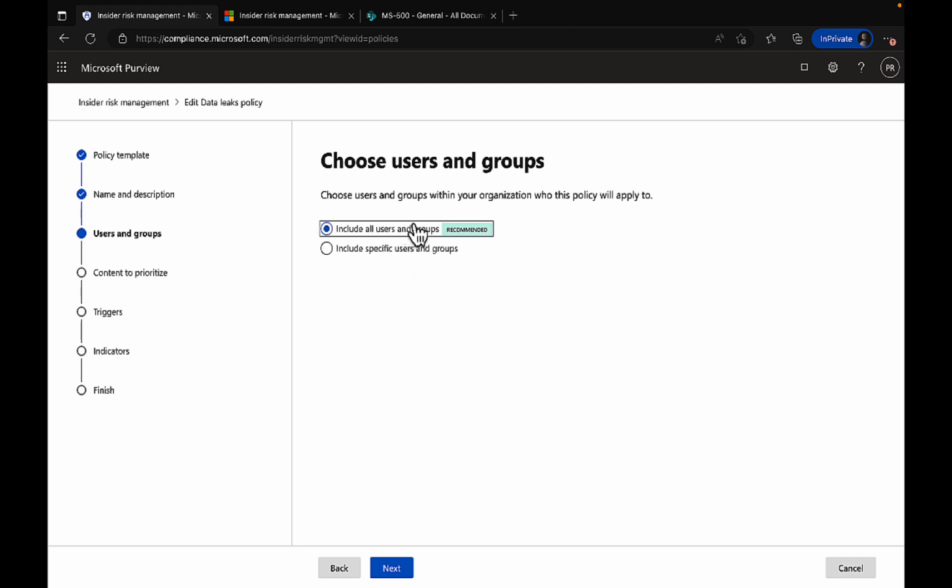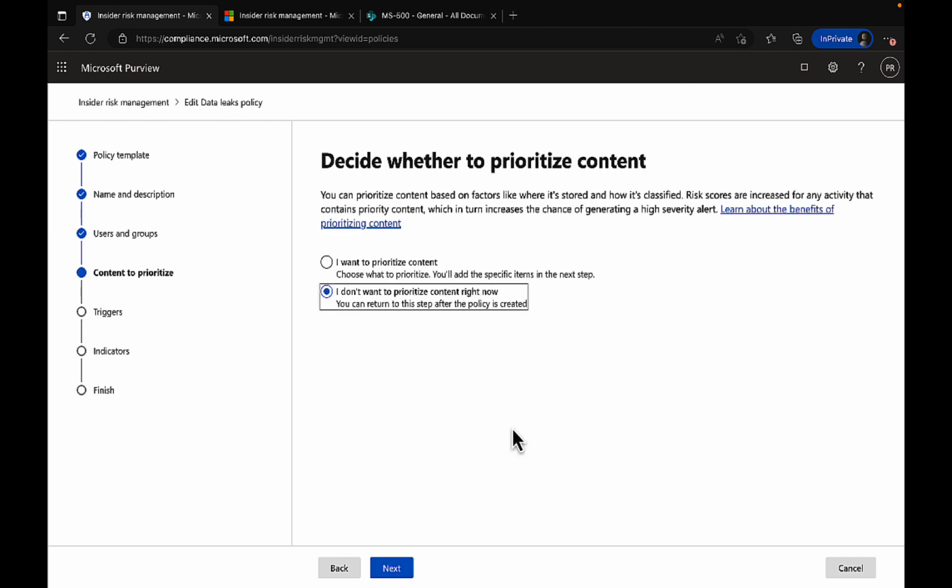Now, they do recommend to include all users and groups, but you might want to get more granular in certain circumstances, depending on your needs. So you can do that. You can include specified users and groups as well. The content to prioritize. You have two choices here. You can prioritize content based on factors like where it's stored, how it's classified. Risk scores are increased for any activity that contains priority content. So this is a way to get to the content and the users, etc., more effectively and more quickly, so it's not trawling through everything in your tenant.